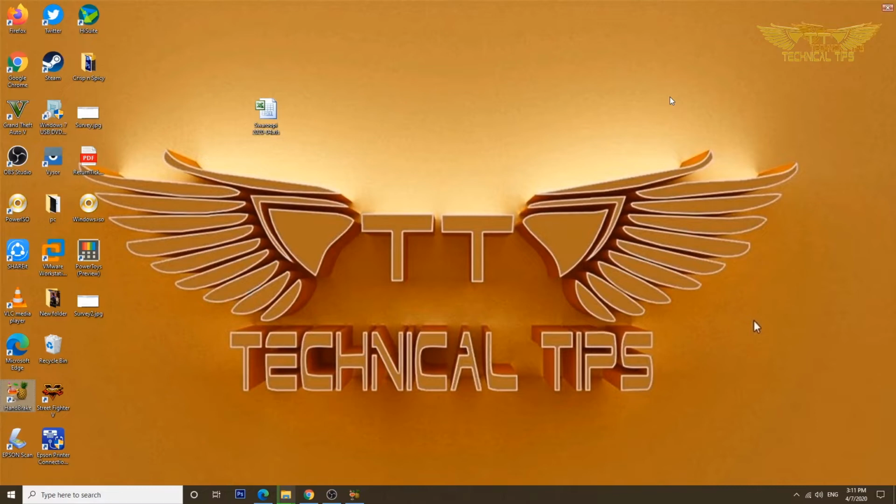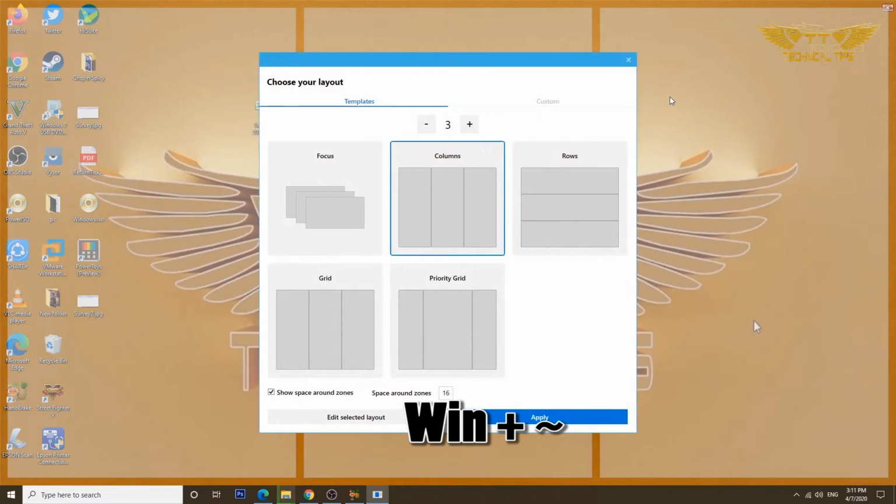So in order to use fancy zones, you need to press and hold the Windows key and press the utility key as shown on the screen. So you can choose any layout from the given options and you can arrange multiple open windows accordingly. Either you can use a pre-made template from one of these, or you can create your own by clicking on custom.